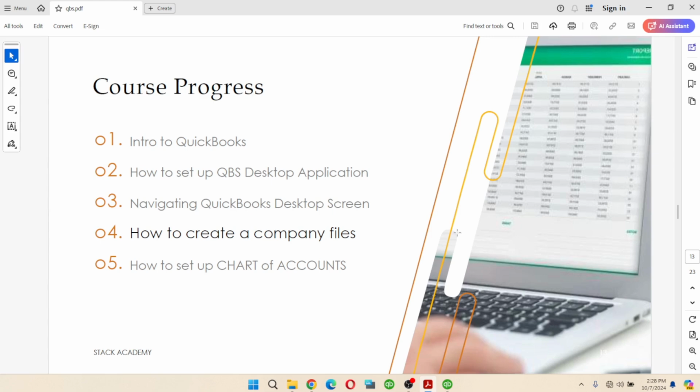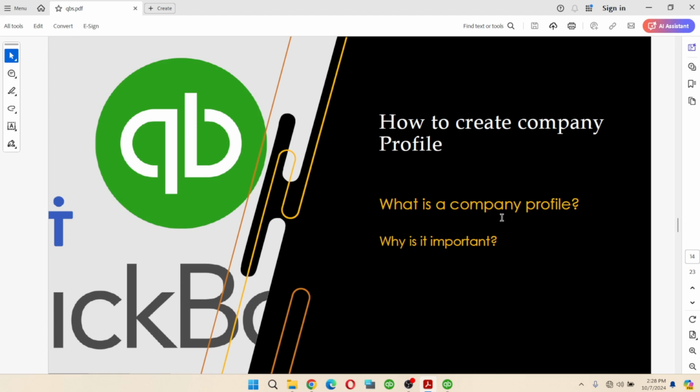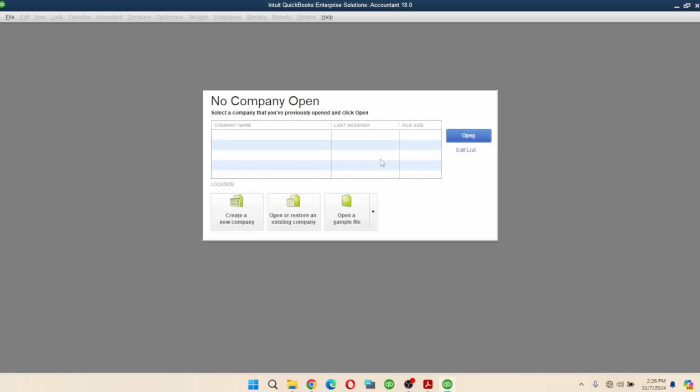But in this particular project, we want to create our own company and see how transactions are recorded in real time in QuickBooks, how we can go about recording transactions and capturing the necessary information. So without wasting much of our time, let's just get right into it. When you open your QuickBooks, this is the way you're going to see it. You can see the create company option, which is what we're going to do right now. And we have the open or restore an existing company option.